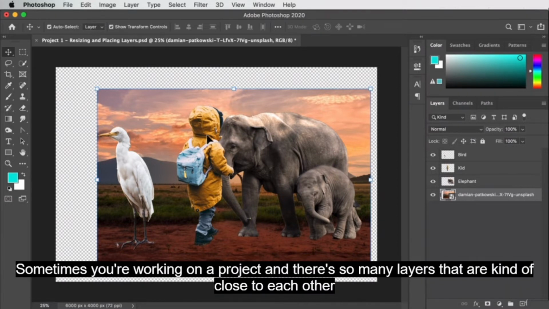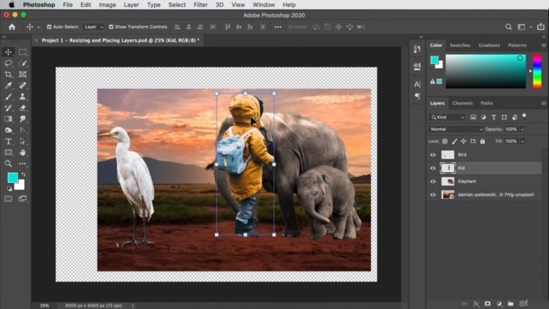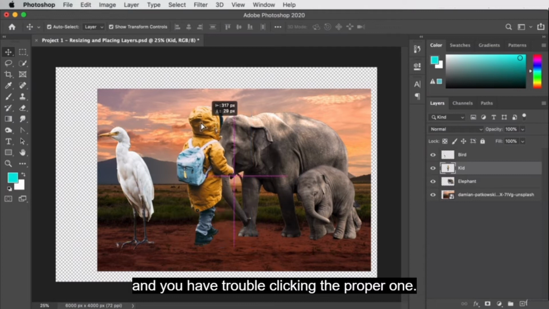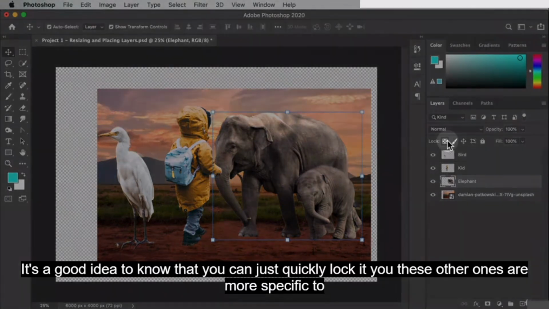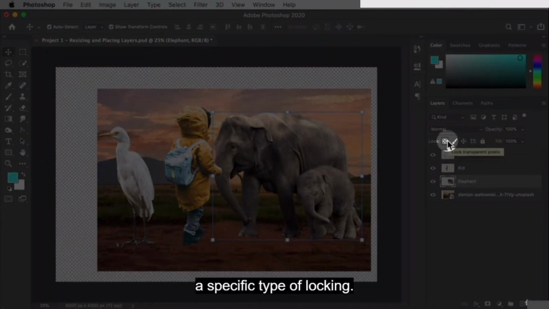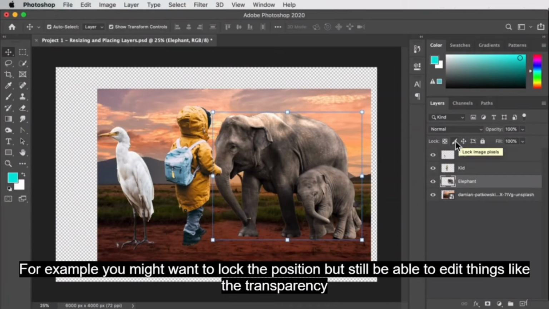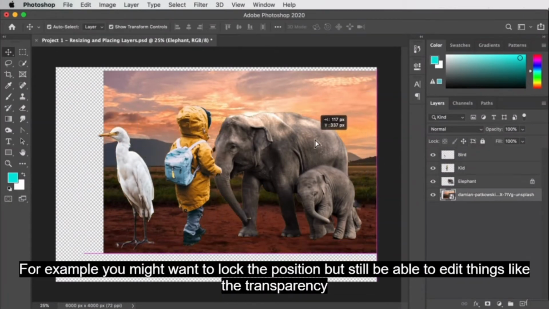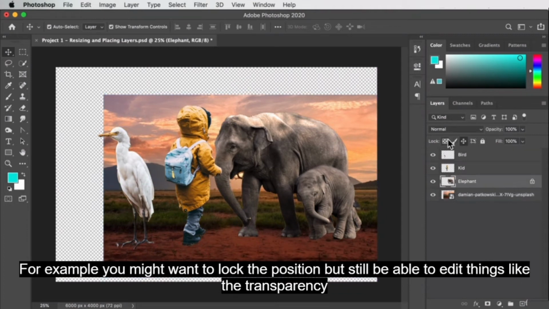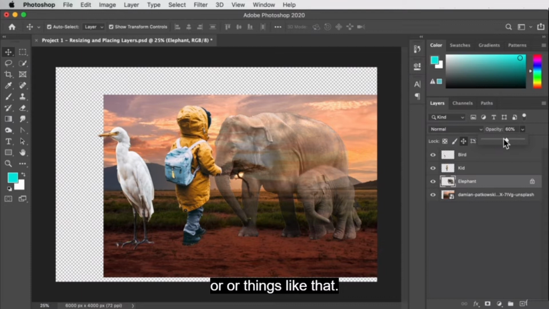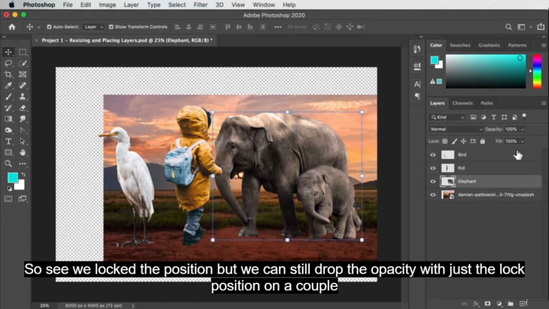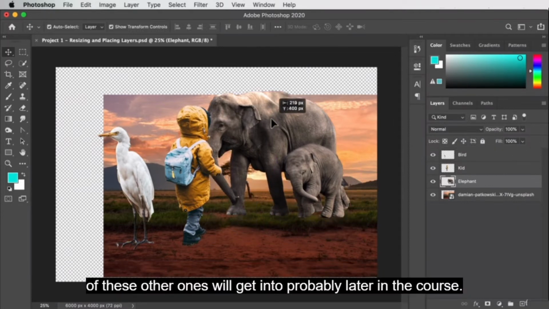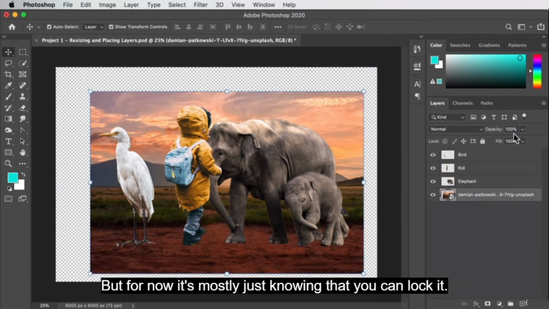Sometimes you're working on a project and there's so many layers that are kind of close to each other, and you have trouble clicking the proper one. It's a good idea to know that you can just quickly lock it. These other ones are more specific to a specific type of locking. For example, you might want to lock the position, but still be able to edit things like the transparency or things like that. So see, we lock the position, but we can still drop the opacity with just the lock position on. A couple of these other ones we'll get into probably later in the course. But for now, it's mostly just knowing that you can lock it is a good idea.